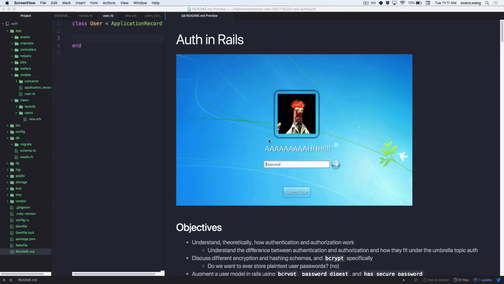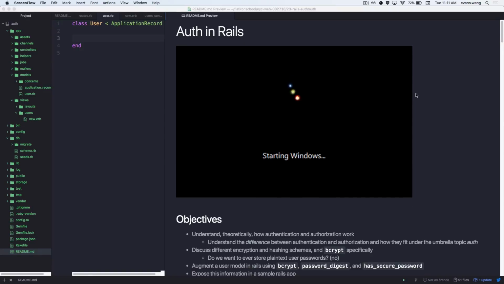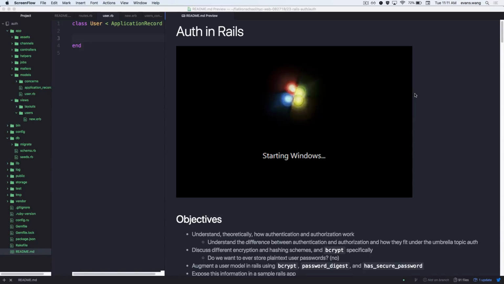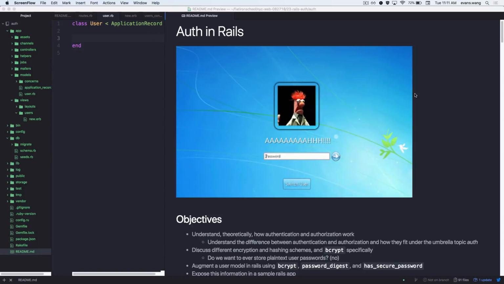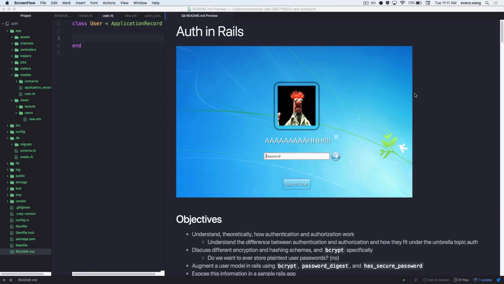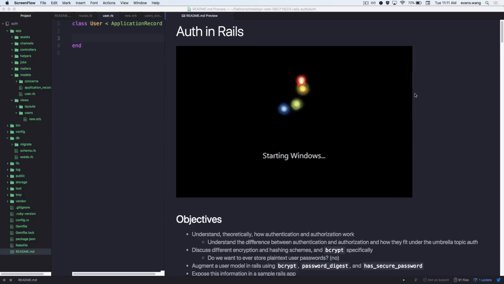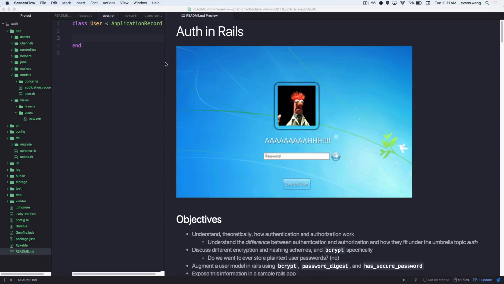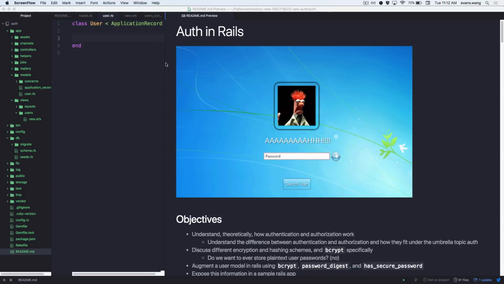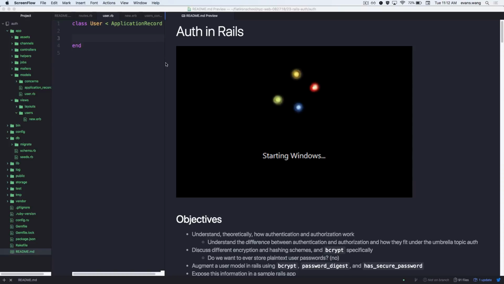So, what we want to do today is we want to finally log in our user. We want to be able to create a session for them. But before we can do that, what should we do? Before we can authorize them, we must what? We must authenticate them. We must prove that they are who they say they are.